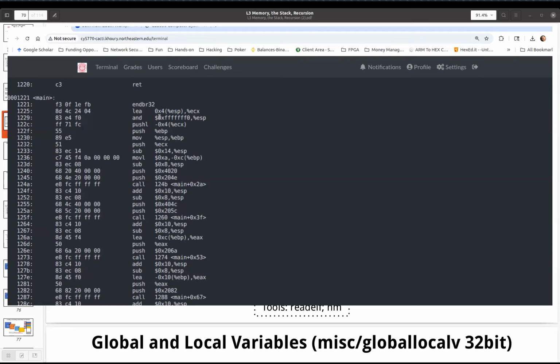To pass parameters, not registers, because we don't have enough registers there. And we always push the parameters from the right-hand side to the left-hand side. And so we have two parameters, right? One is the global variable's address, another is the string's address.